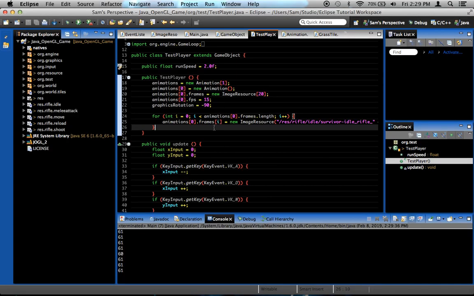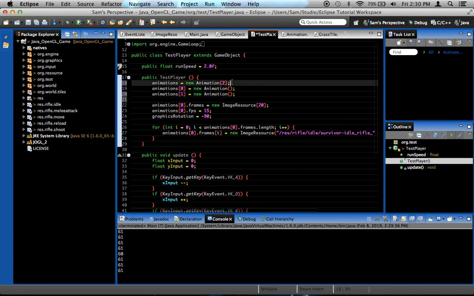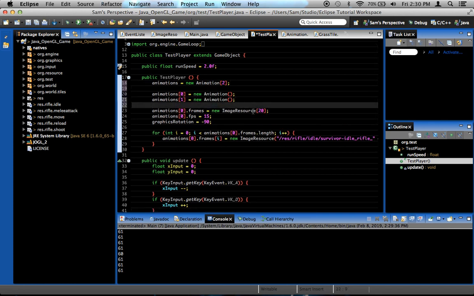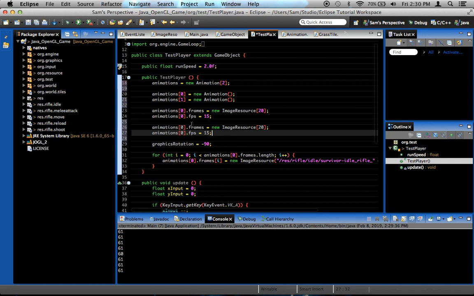Now if we want to create another animation, which we do, one for running, we can do the same thing. Let's see, animations is a new animation array with a length of 2. Animations 0 is a new animation. Let's say that animations 1 is also a new animation, and this one's going to be our run animation. So we define the frames and the FPS for the first animation, which is idle. Let's do the same thing for the second animation, which is run. So set these both to 1.